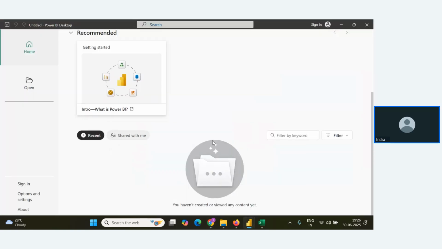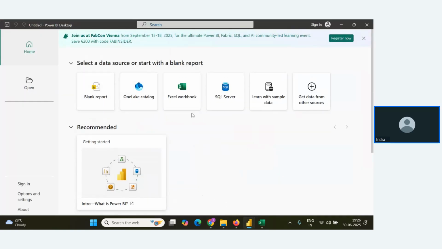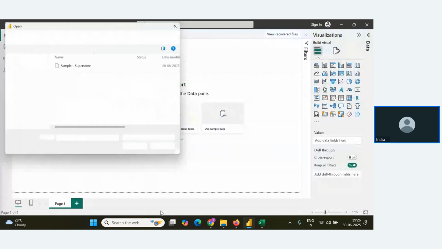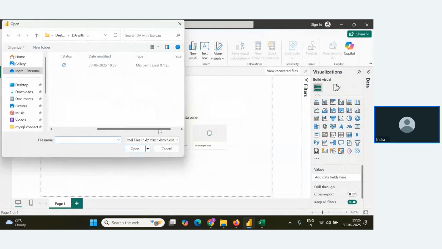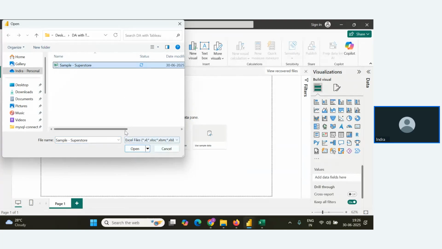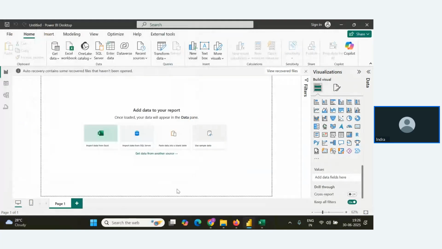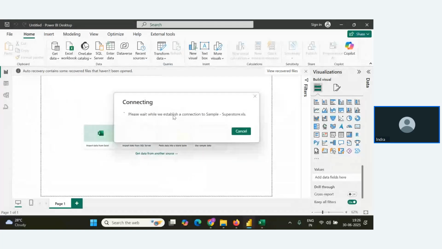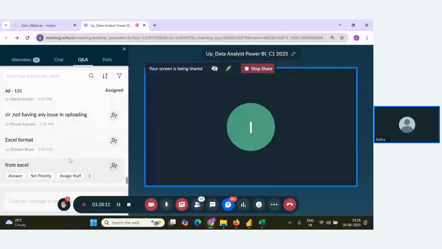Then, if you see here, I have this window, right? If I click on Excel workbook, I'll be asked for the source name. So this is my source, Sample Superstore. It is in Excel format. Click on open. That's it. It will take a couple of seconds. It will view your data and then it will load the table.